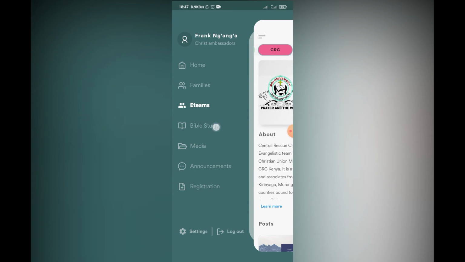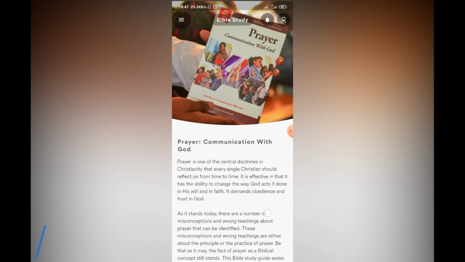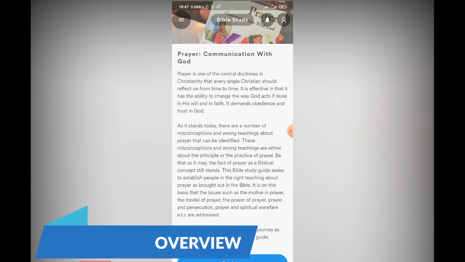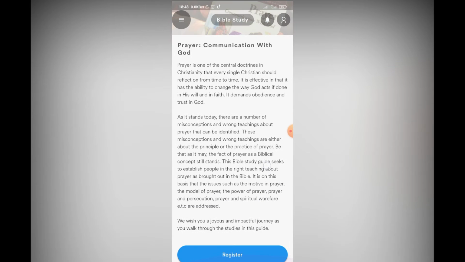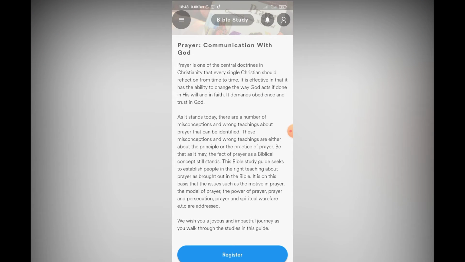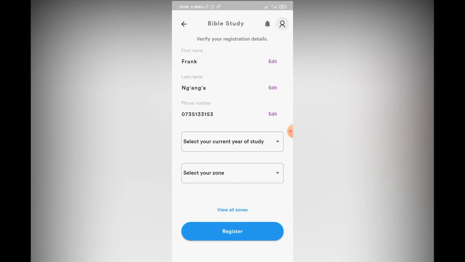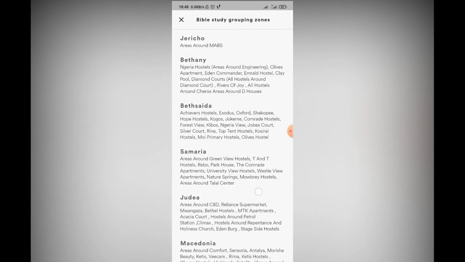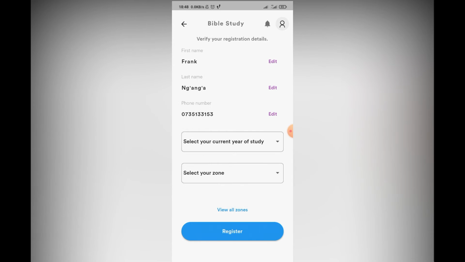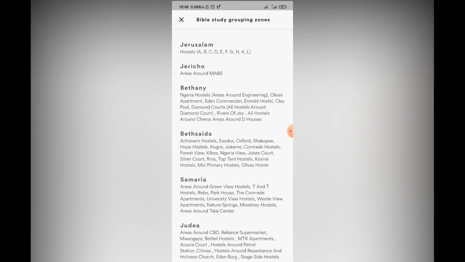And next we have the Bible study section. This is a section that is going to be used later to register for Bible study. At the moment it's not being used, it's not fully complete. But from here you can also know your current zone. So in case you're wondering what's your zone, you can find it in the Bible study section by clicking on the view zones button, view all zones, and you can find out which zone you belong to.